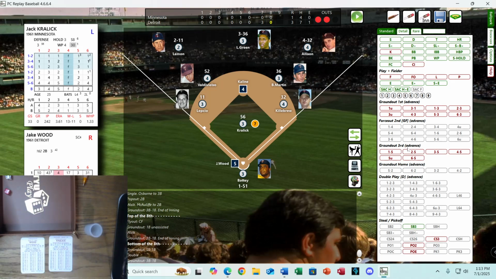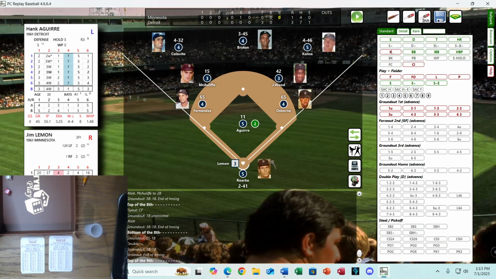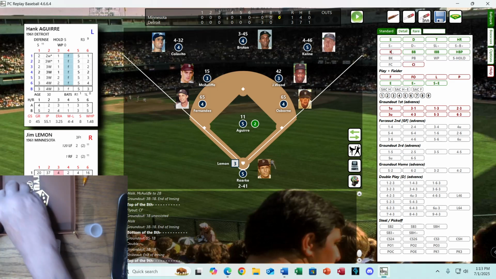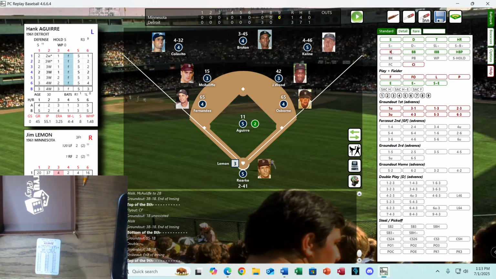26, and there's a strikeout for Jake Wood. He hasn't been seeing the ball. Here we go, top of the ninth. McGuire back out there to face Jim Lemon. Be a nice one from behind victory here. Lemon, 22. Oh, wow, I've got to get Lemon's card out there.